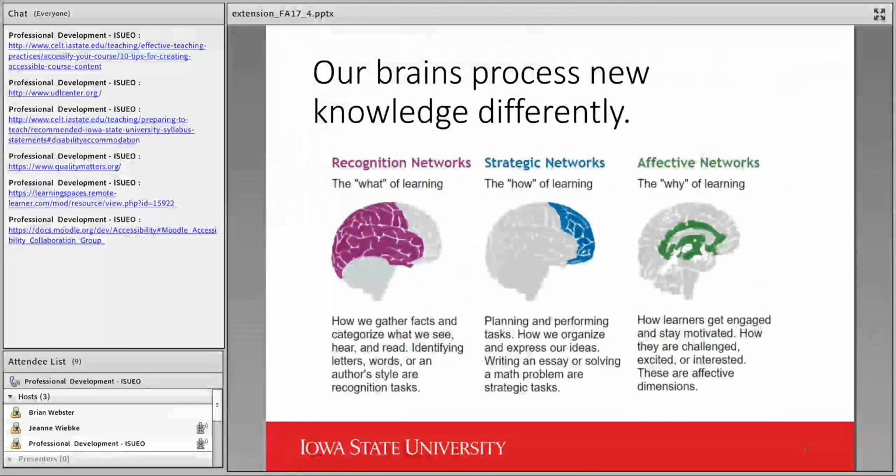Okay, so the next slide, it's the graphic that I just talked about. Our brains process new knowledge differently, and we have those recognition networks that are related to the what of learning, how we gather facts, how we view the content differently. For instance, what I call a non-visual user resorts to the audio most likely. So whatever content you have to convey, you have to be very thorough and very aware that you're conveying it through audio.